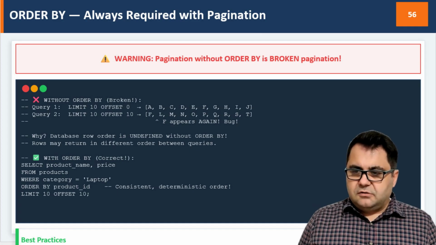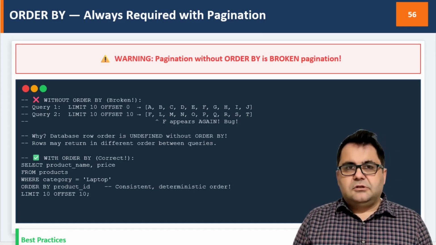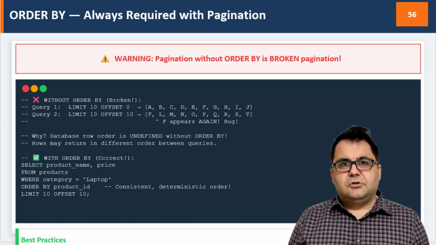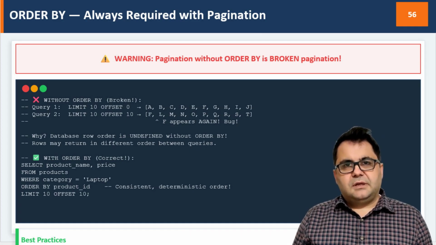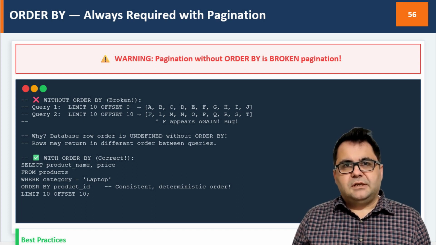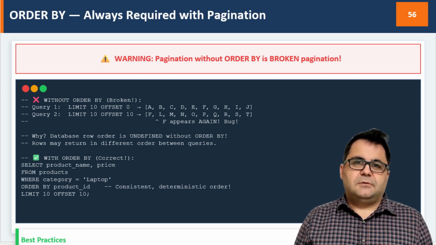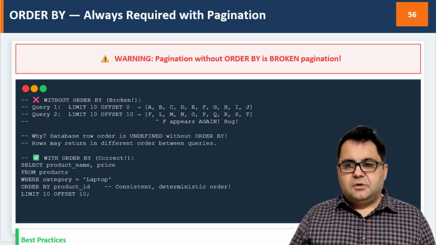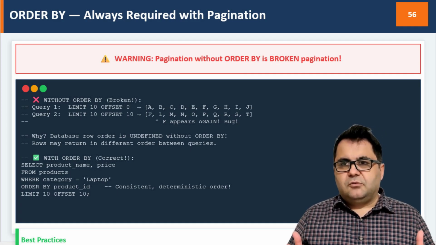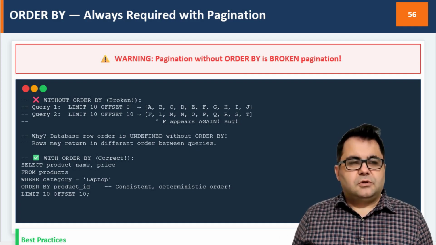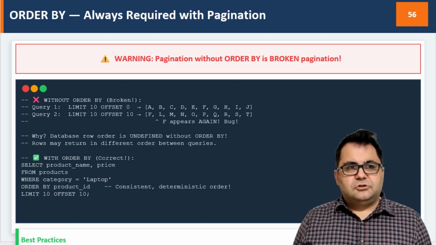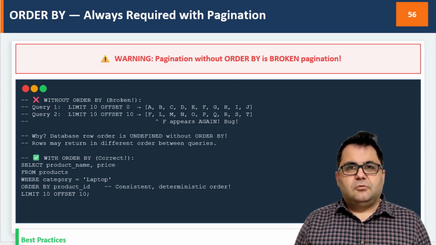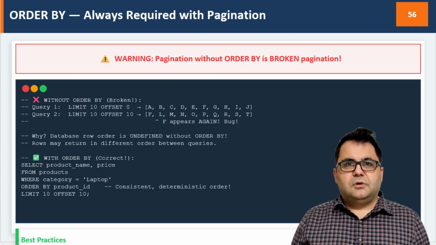Page 1 uses offset 0. 1 minus 1 equals 0. 0 times 10 equals 0. Returns items 1 to 10. Page 2 uses offset 10. 2 minus 1 equals 1. 1 times 10 equals 10. Returns items 11 to 20. Page 3 uses offset 20. 3 minus 1 equals 2. 2 times 10 equals 20. Returns items 21 to 30. Page 4 uses offset 30. 4 minus 1 equals 3. 3 times 10 equals 30. Returns items 31 to 40.